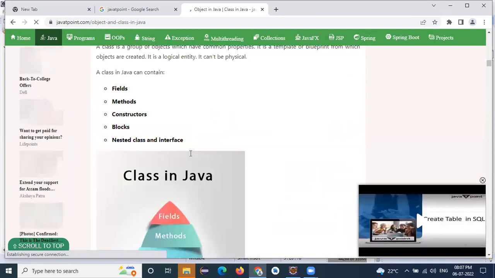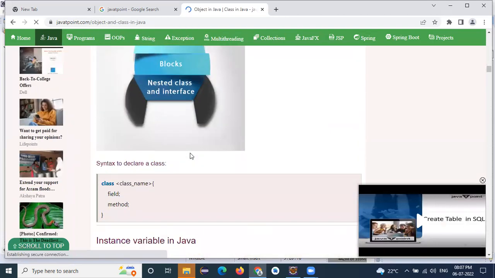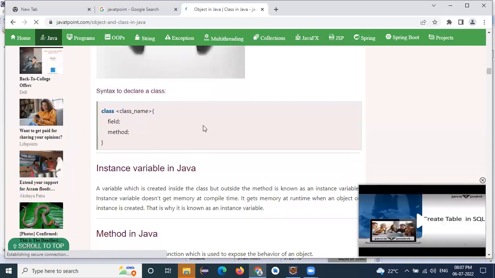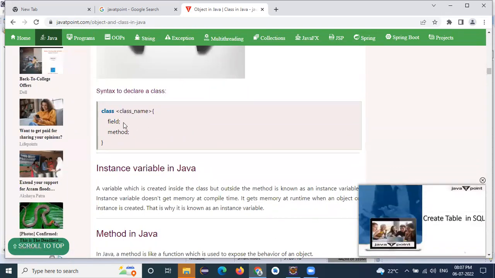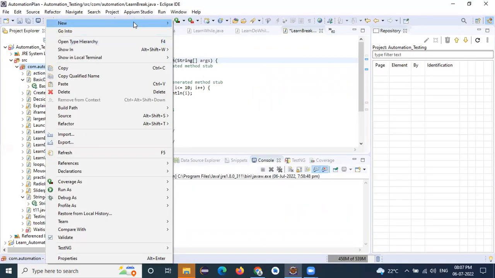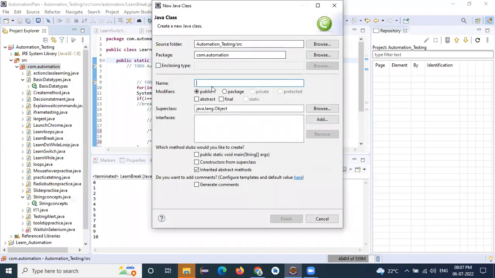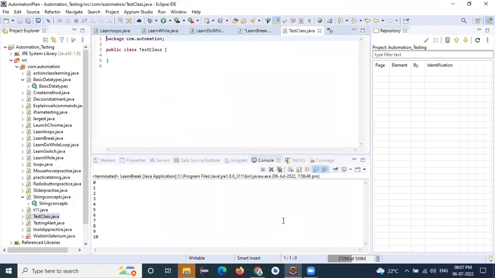So this is right. Now we'll try to create one class. This is the syntax of a class. I will show you, we'll create one class only. How you can create a class name. So this is a syntax, this is a class, how you have to create a class.